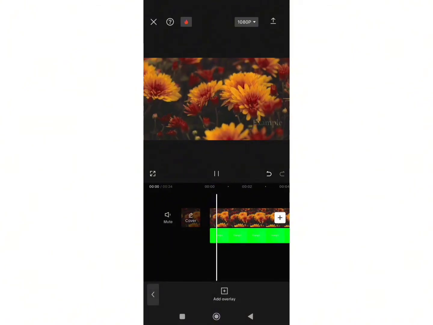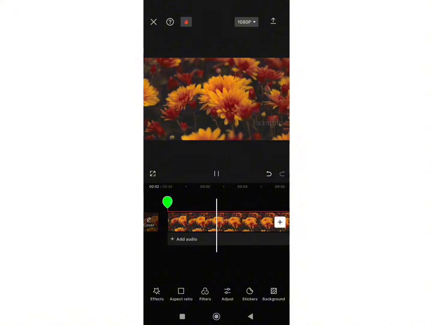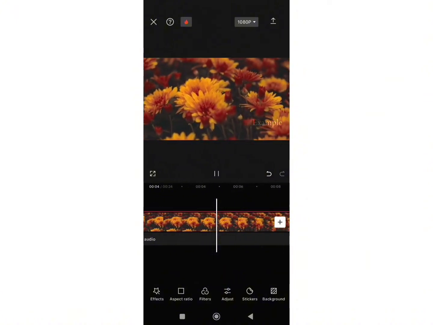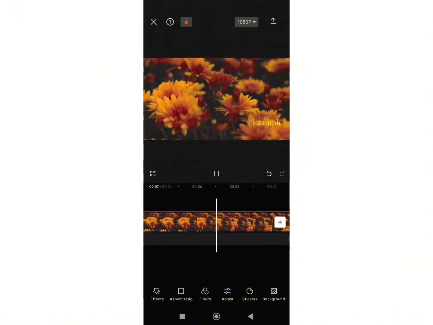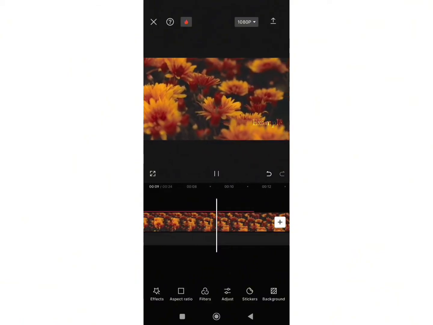And there you have it. In this easy and simple way, you can add watermark in CapCut. So that's all for the video. I hope you guys understood how you can add watermark in CapCut.